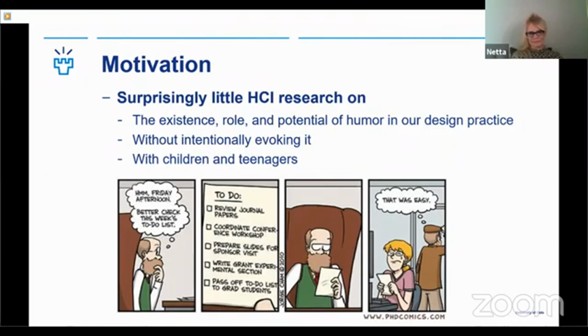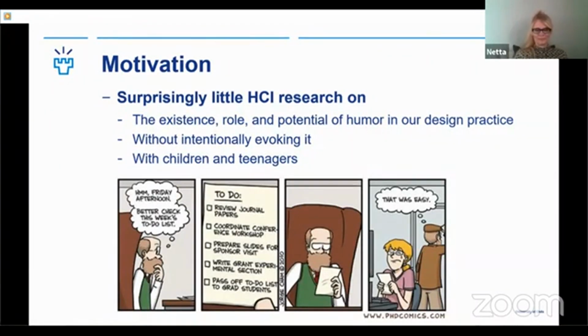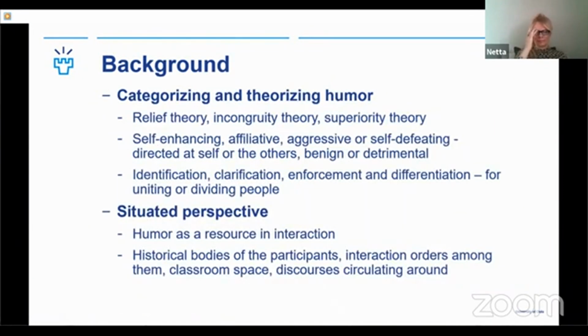studying it without intentionally evoking it, but basically studying its existence, the roles it plays naturally occurring as part of our design process. And there is also a lack of studies of this kind in collaboration with children and teenagers. And this is where our study contributes.